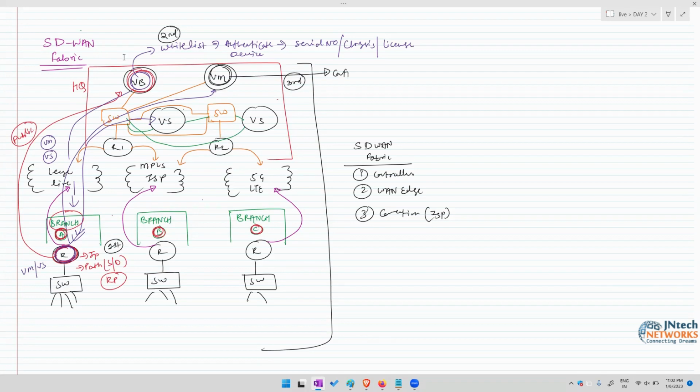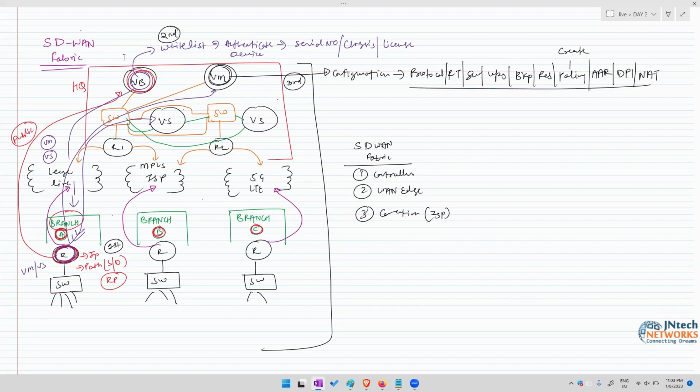vManager will do the configuration. If you want to do any configuration for protocols, for routing related, for security related, for upgrade tasks, for backup process, for restore process, clear, for policies, if you want to create them, just create. If you want to do application-aware routing, if you want to do deep packet inspection, if you want to configure NAT, clear. So you can configure all of it by vManager.